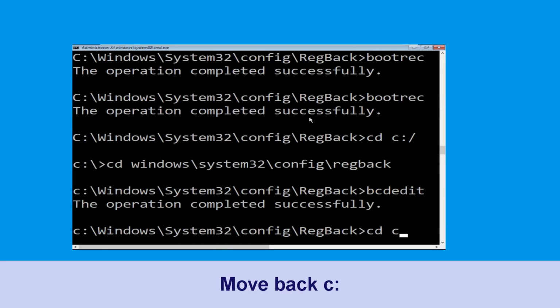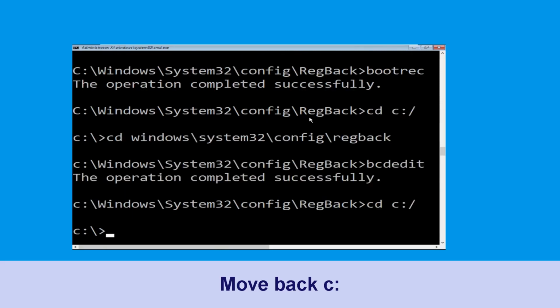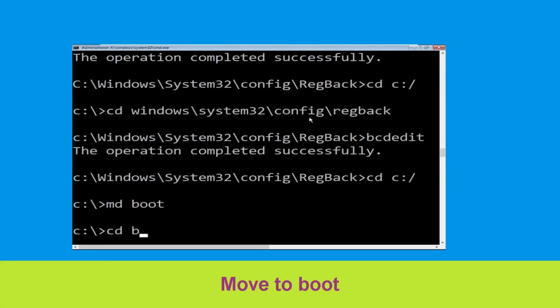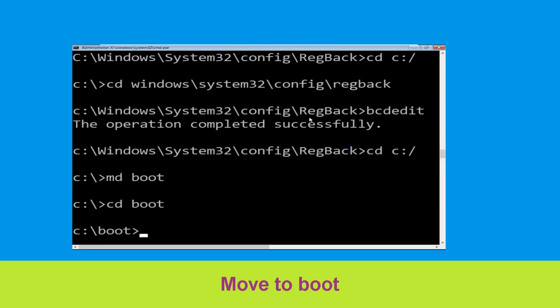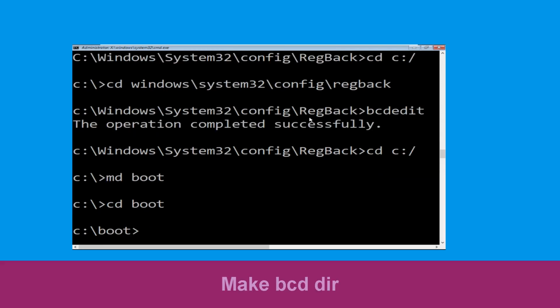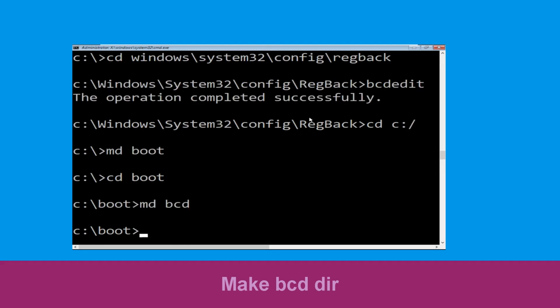Now execute this command. Type cd space c colon / and hit enter. Now type md space boot and hit enter. Now type cd space boot and simply hit enter. Now type md space bcd and simply hit enter to execute this command.